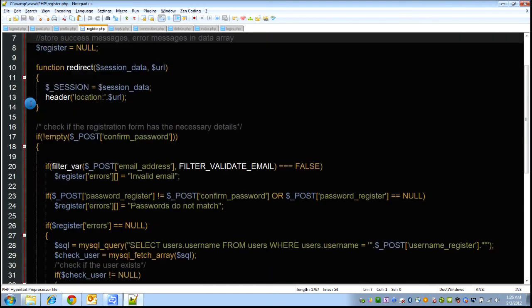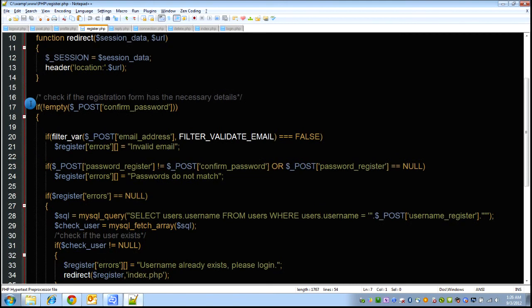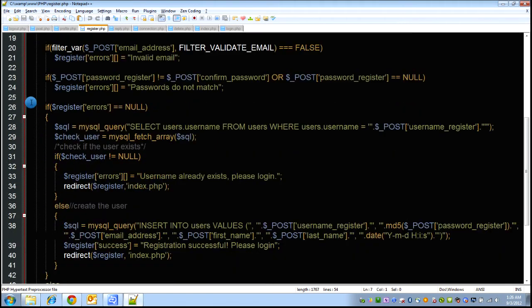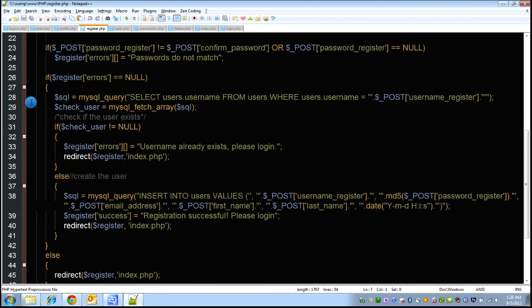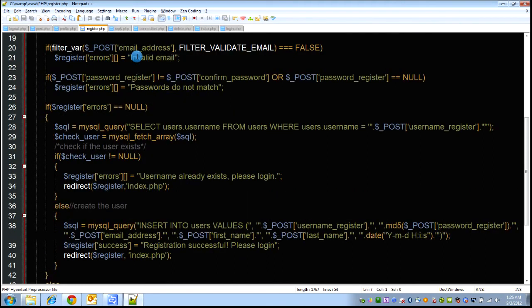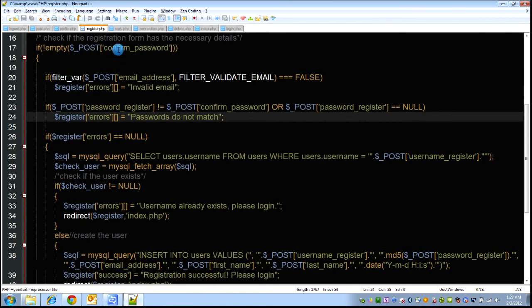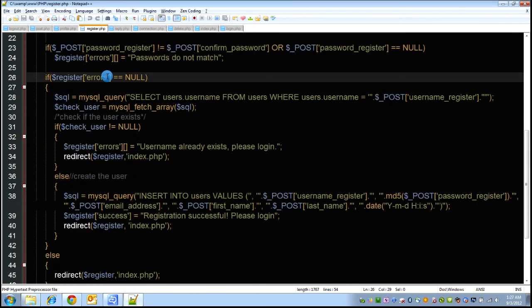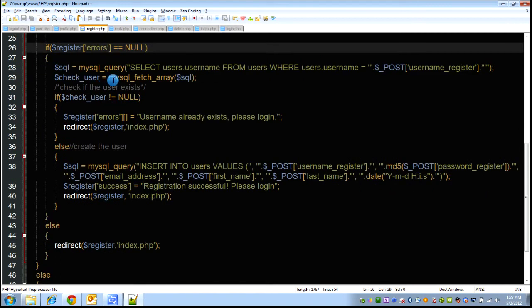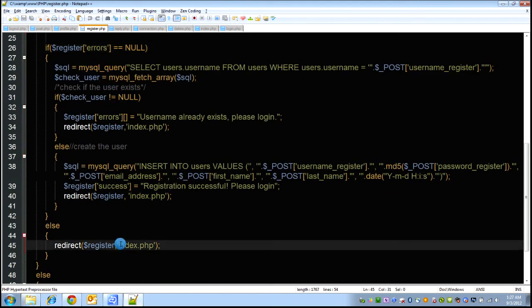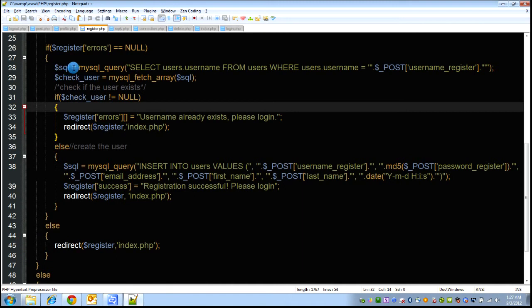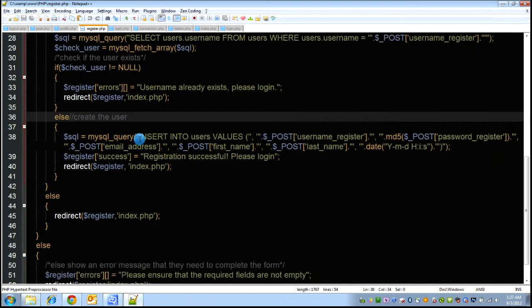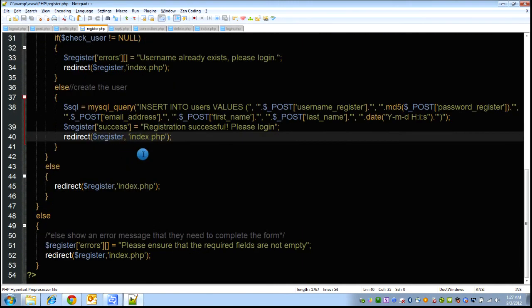It's in a different PHP file. It catches if the email is valid, if the passwords do not match, and if the confirmed password is not empty, and if there are errors, then basically just go to this one. If there's none, we'll check if the user exists. If not, then we'll create it.